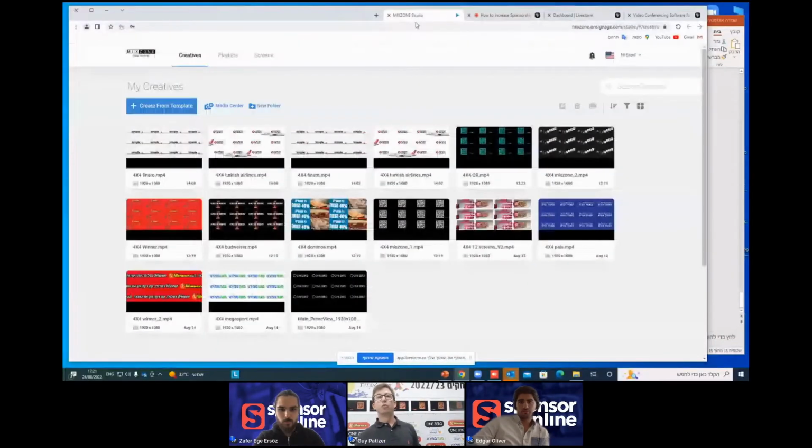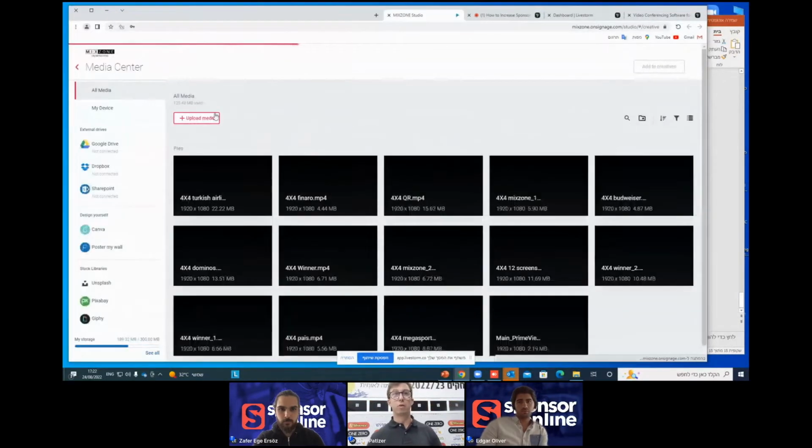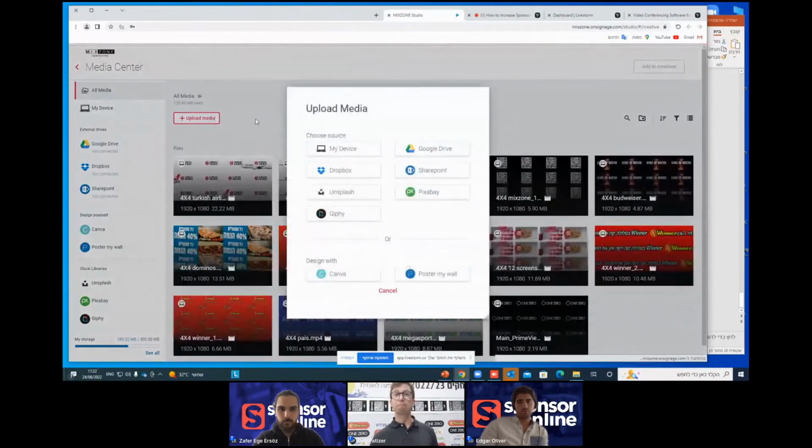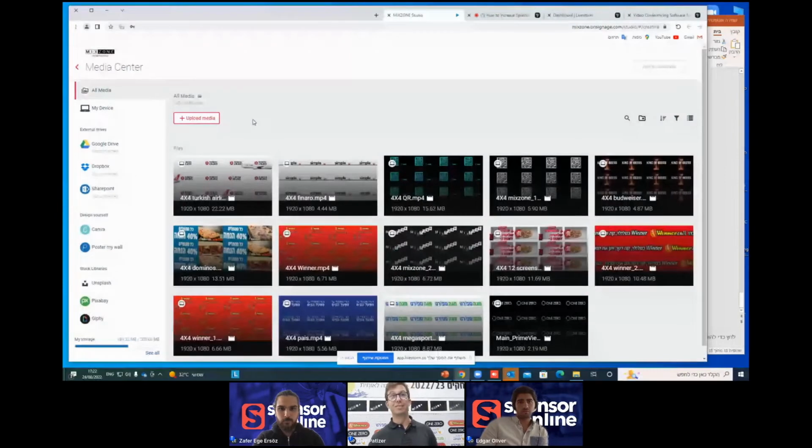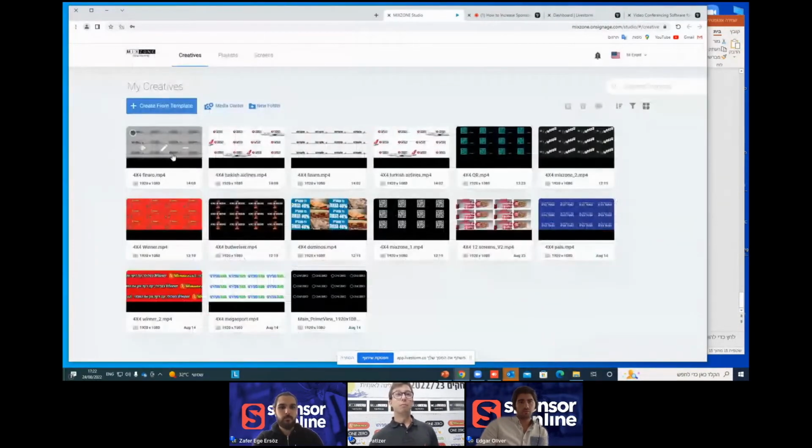Good. So this is our MixZone studio, where clubs will have the username and password. There are 3 steps to change the content. First, we're uploading our content from our computer, our phone, whatever we want. Uploading the media. I uploaded before, so excuse me. I wanted to save time.